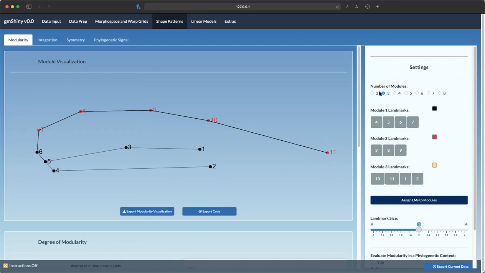Now you'll notice as I was dragging and dropping, the colors didn't change to correspond to these changes. You have to finalize your module assignments and press this assign LMs to modules button in order to finalize the decision on your landmark assignments. So now we have this nice picture of one module to the right, one in the middle, and one over to the left. And the colors correspond to these options here that can just be adjusted easily. And the colors adjust without having to repress this button. But anytime you drag and drop a landmark, you'd have to reassign those landmarks to the modules.